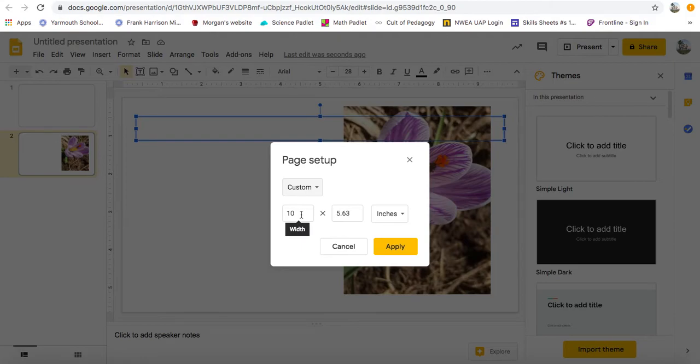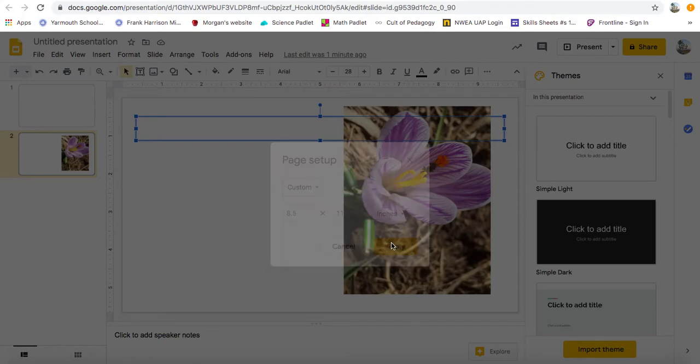And if you know the actual size of a standard piece of paper that we use, this is already in inches, so we don't have to change that. It's 8.5 inches. So we're going to go to 8.5. We're going to delete that 10 and type in 8.5. And we're going to delete this 5.63 and make it 11. So now it's 8.5 inches by 11 inches. And that's going to give us a portrait image. And our screen will change.